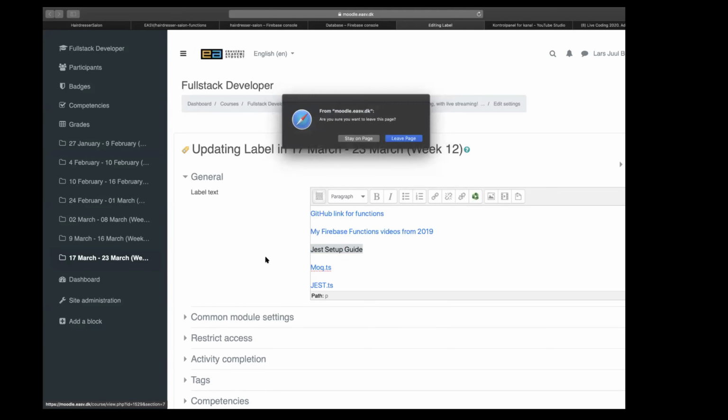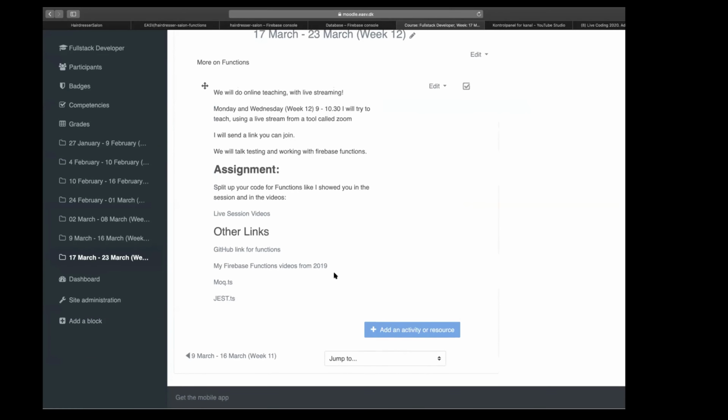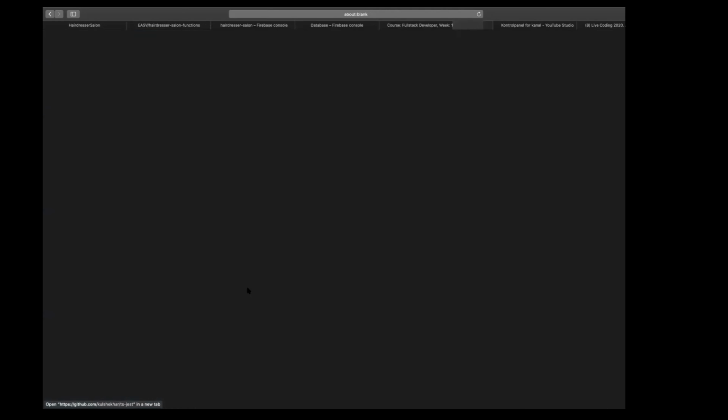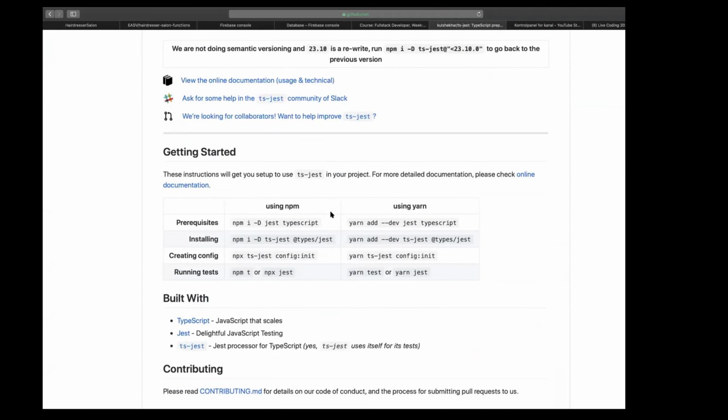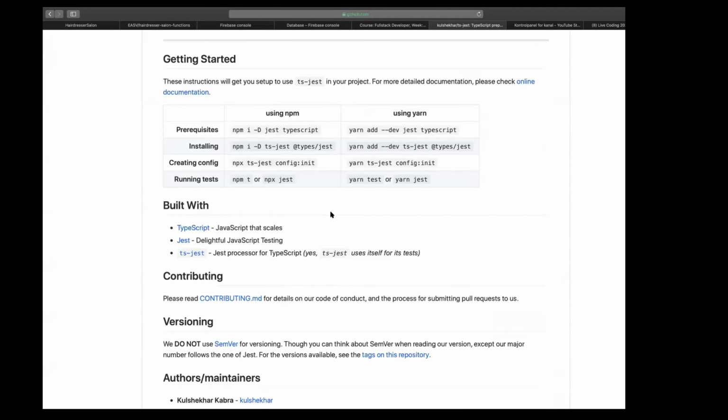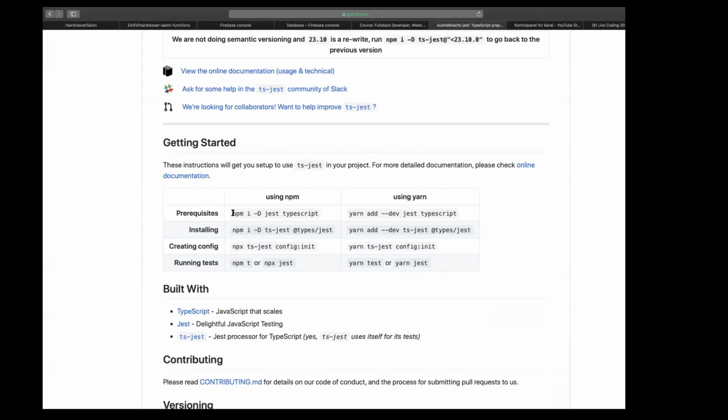Let me just try and jump back. I added the mock and the jest. So this one, the ts-jest right here, they have a guide on how to install it using npm. And if I scroll down and try and see it, there it is. npm install ts-jest. And then notice it also requires that you have installed jest and TypeScript before you do that. So you have to run these two commands right here to get started.